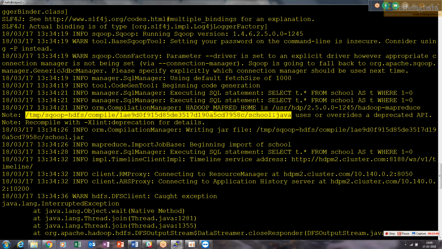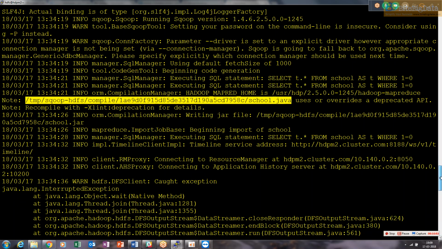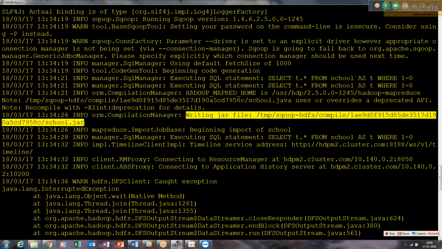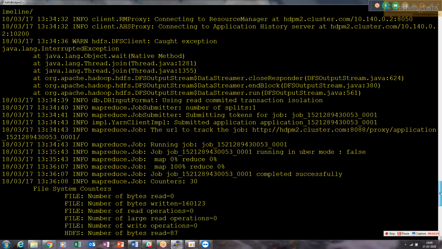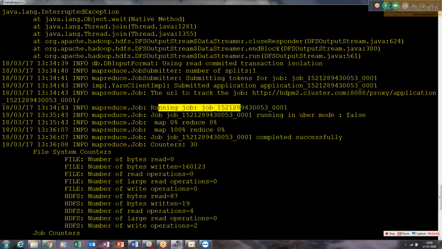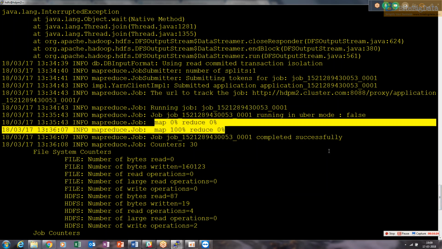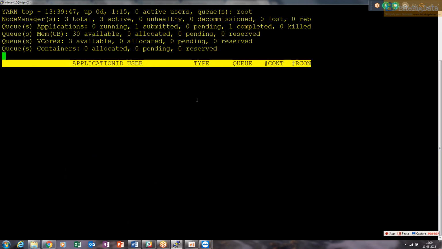Basically this school.java represents one pure record from your table, and since every record has a similar schema and similar data types, the same object will be used for multiple rows to fetch them from MySQL and put them into HDFS. Then it created a jar, writing the jar file, that is school.jar, and that school.jar gets submitted as a Hadoop jar at the backend. You never know that much process in detail. Finally this map reduce job gets submitted, map 0 reduce 0, and finally the complete thing is done and you have got your data.